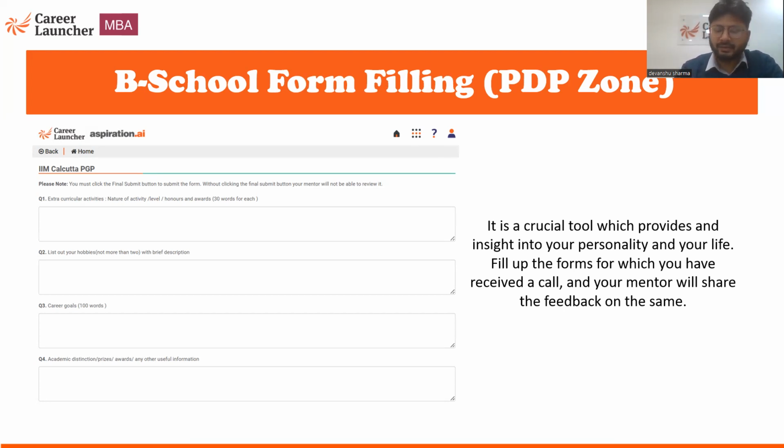And after you are done with it, after you submit it, your mentor will get a notification that the mentee has filled this form, and they'll review it. They'll provide the feedback on the portal itself. Once the mentor provides the feedback, you will get a notification that your mentor has provided a feedback. So it is a two-way communication. When you are done with the entire feedback and the process, then you can finally fill the answers in the actual form. So it is a wonderful tool. Students who are enrolled in the PDP program should definitely make use of it.